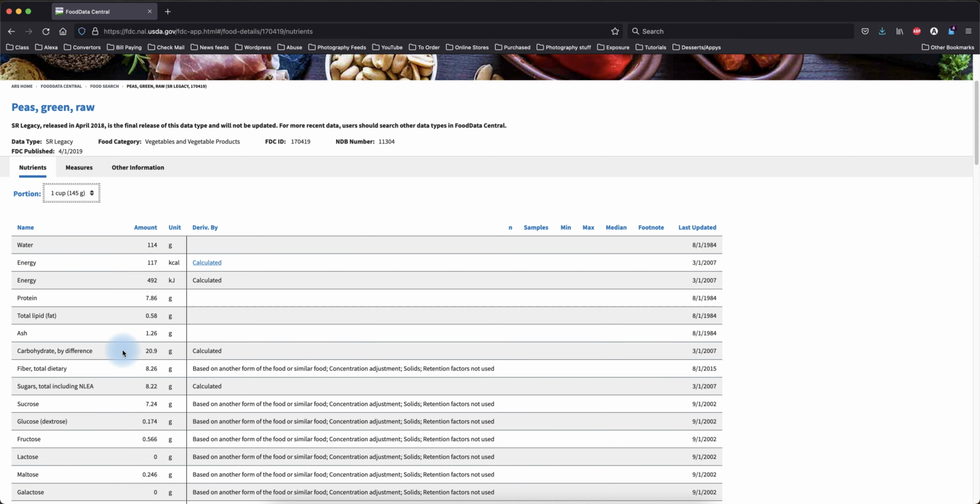Now, I don't eat 1 cup of peas. I like peas, but I don't like them that much. I might eat 1/4 of a cup of peas. So that would mean that I have to divide this by 4. So I'm going to get roughly 5.2. So 5.2 grams of carb.